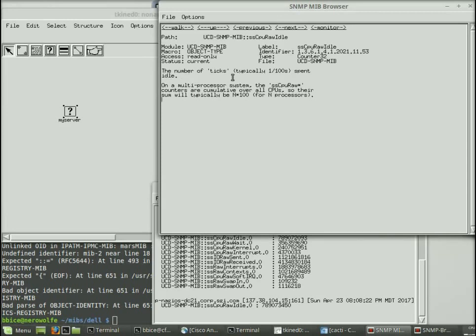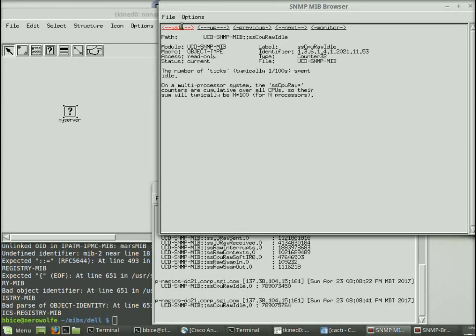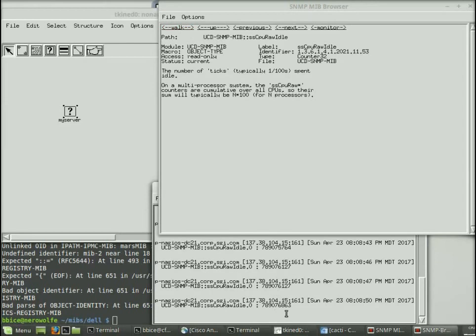So here, we're talking about the number of ticks, and they should mention in there that, yeah, here we go, it's a 32-bit counter. So the reason that's important is that here's what the value was just a few seconds ago. If we walk it again, see how the value keeps going up? So what's happening is this is the number of CPU ticks, the aggregate of all these CPU ticks.